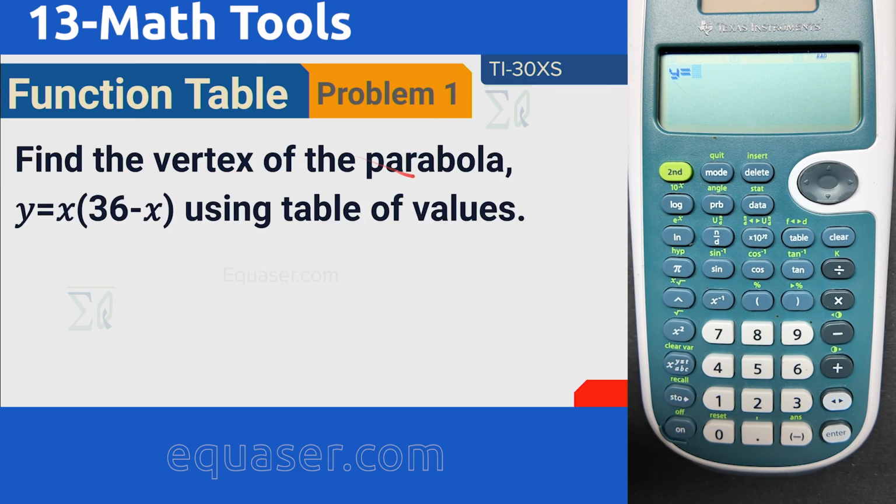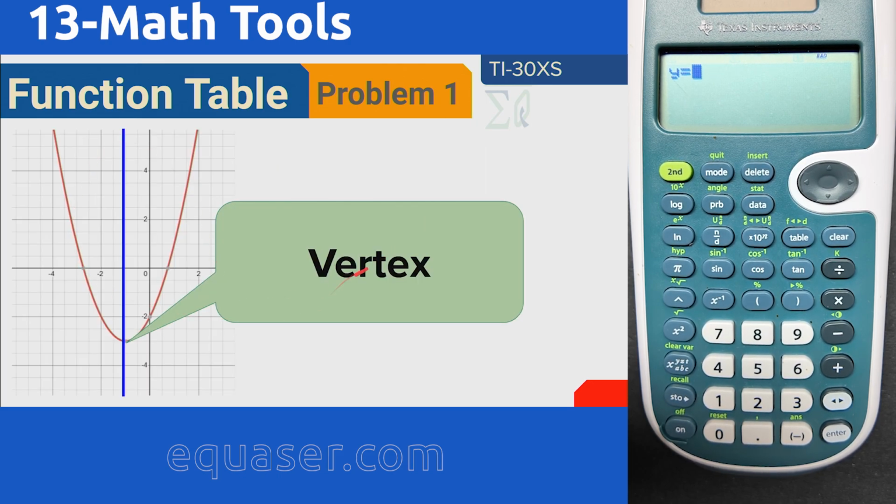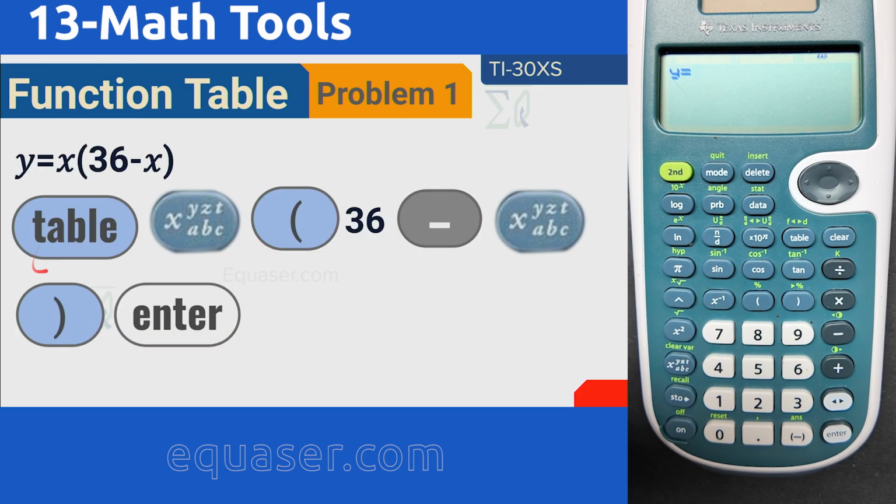Find the vertex of the parabola y is equal to x multiplied by 36 minus x using a table of values. So the vertex is where the parabola returns back, and this is a point of symmetry. So now let's enter this value.